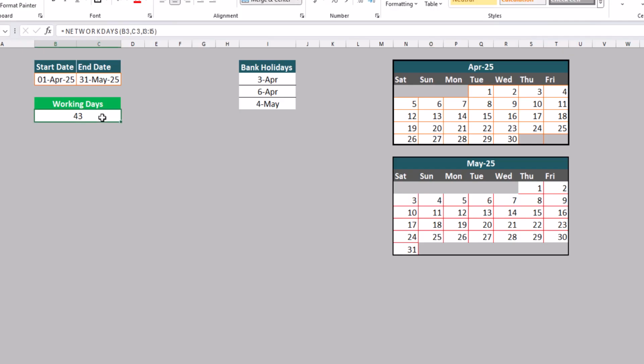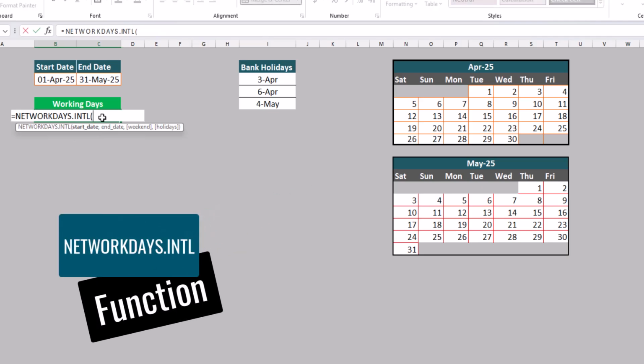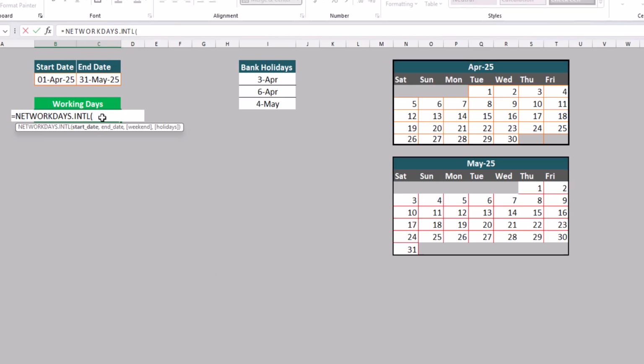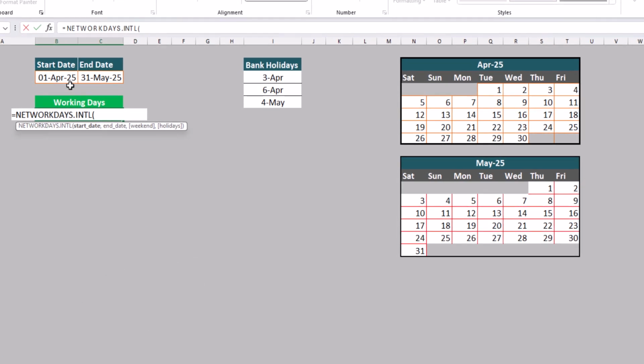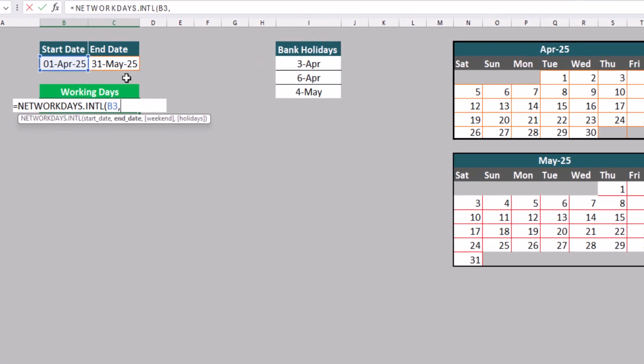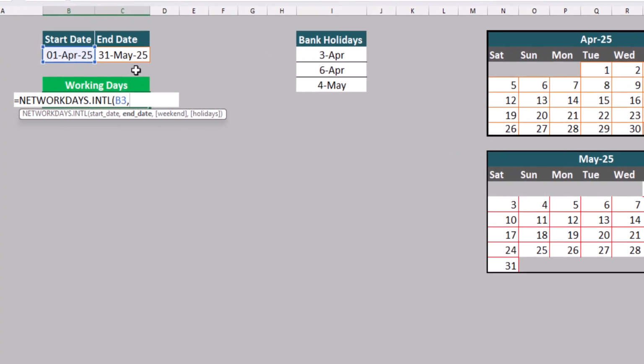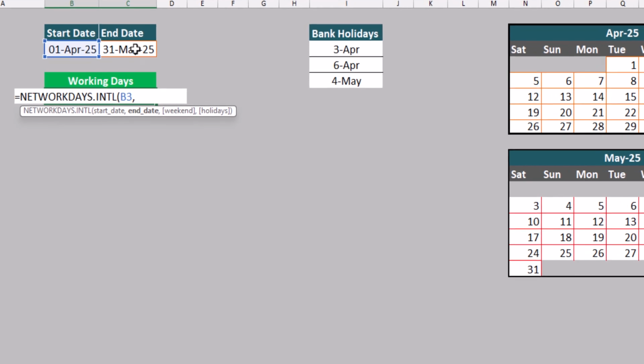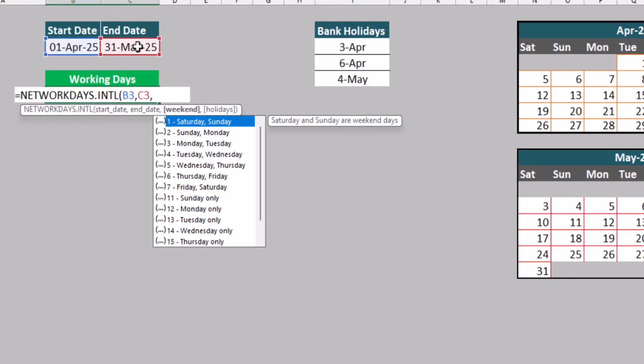All we need is to use the grand sister of NETWORKDAYS, which is NETWORKDAYS.INTL, and then press tab to have a look at its syntax. The first thing needed here is a start date, so it's the same as previous. We can select the start date and press comma on our keyboard to move to the second one, which is the end date, where we can select the end date and then press comma.